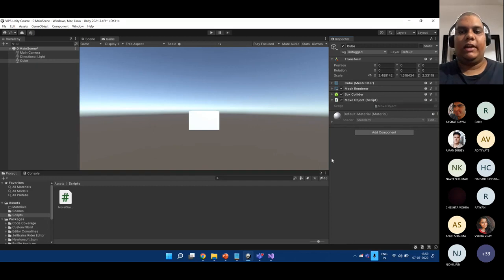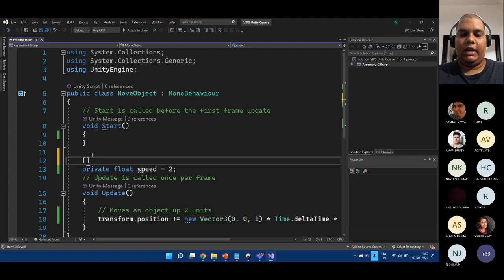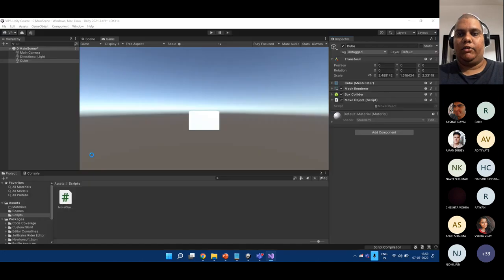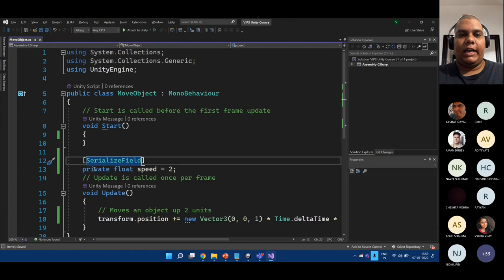But for some private variables, I want it to show up. I want the variable to be private, but I also want to see it here. In that case, what I can do is create it as a serialized field, and then it will show up here. So I can create either a public variable if I want, if there's no security issue, if there's no issue by creating it public and any class can access it.